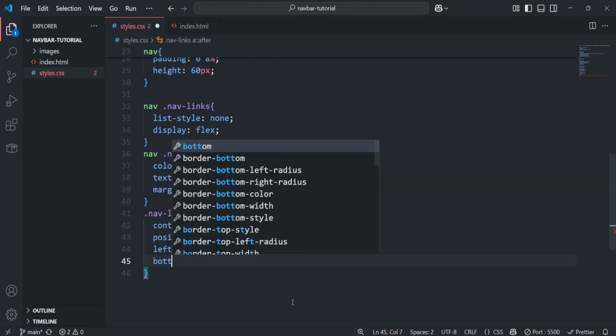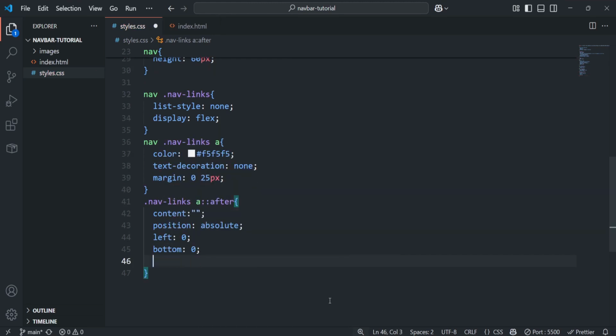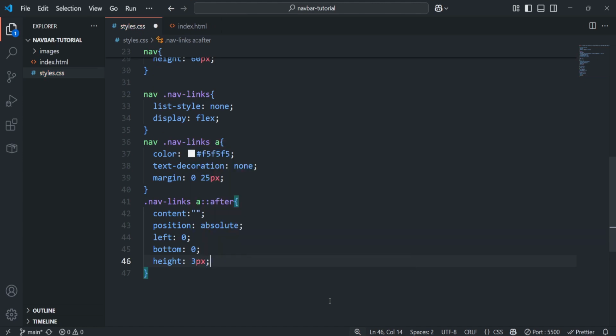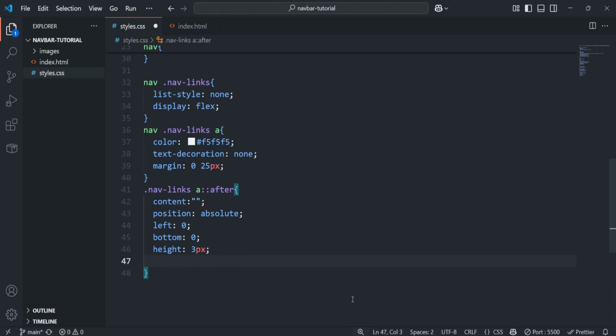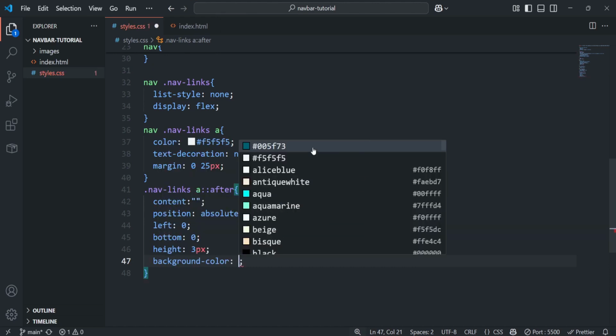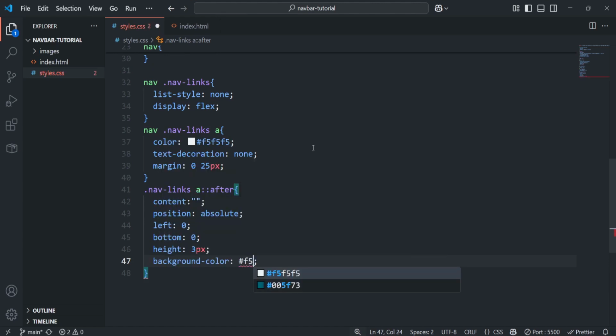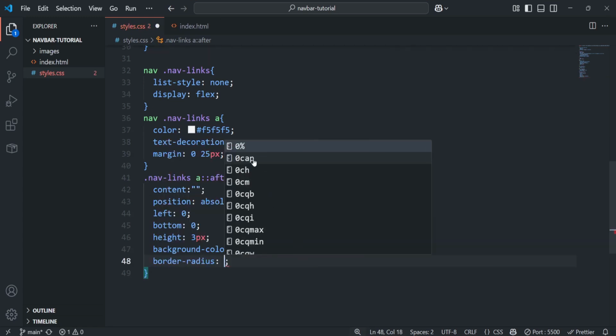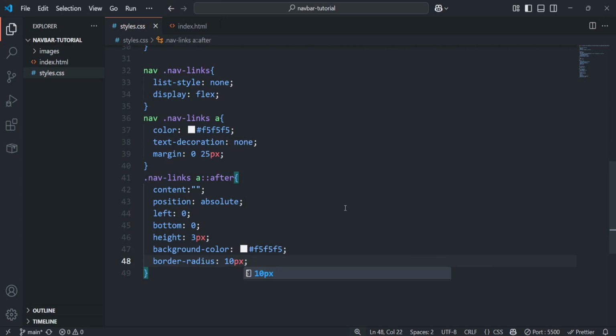Bottom of 0, a height of 3 pixels, a background color of hash F5, and a border radius of 10 pixels.